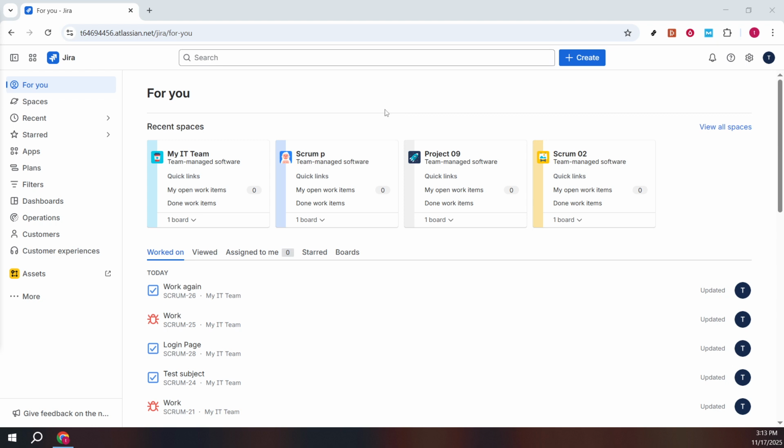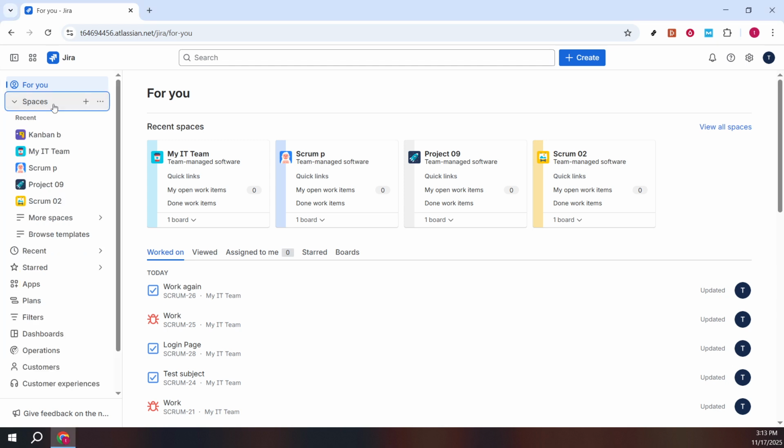First, you'll want to head over to Jira by logging into your account. Once you're on the home page, look towards the left side of your screen where you will find two key options: Spaces or Project. These are your gateways to the different project setups that you or your team have been working on. With a click on one of these options, you'll access the project dashboard where the main action happens.